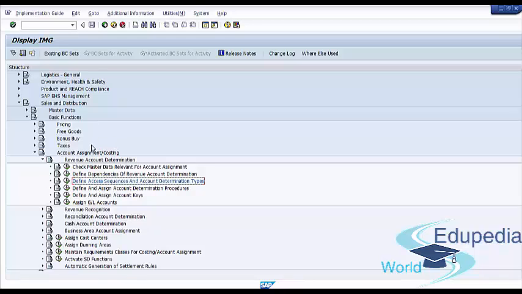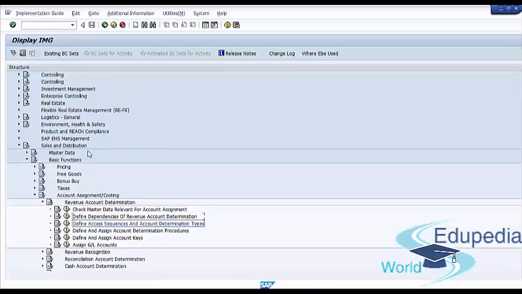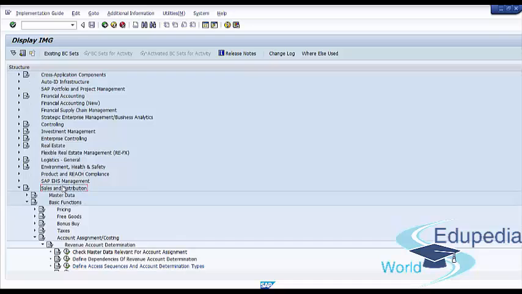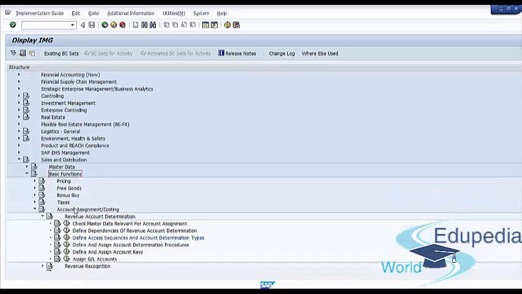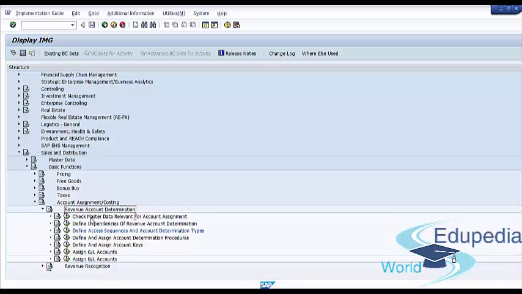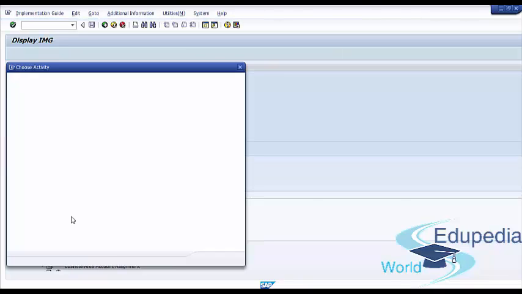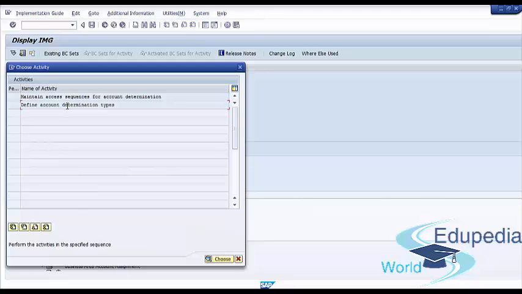As usual, to configure this, go to SPRO transaction, Sales and Distribution, Basic Functions, Account Assignment Costing, Revenue Account Determination, click on Define Access Sequence and Account Determination Types, and double-click on Define Account Determination Types.